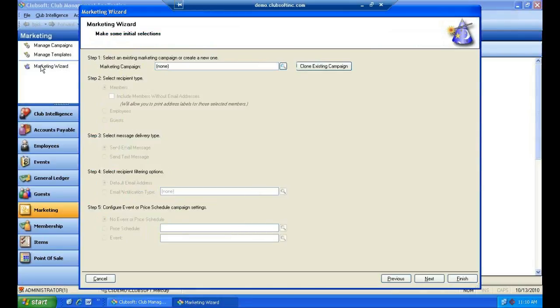When I select the Marketing Wizard, the wizard comes up and it's literally going to prompt us through step one, step two, etc. And the first step it asks us is to select a marketing campaign or create a new one.